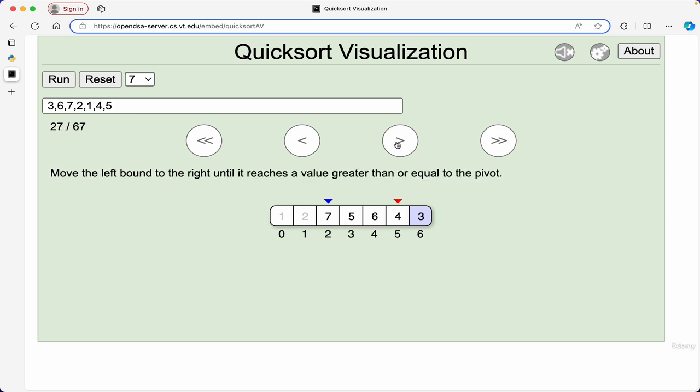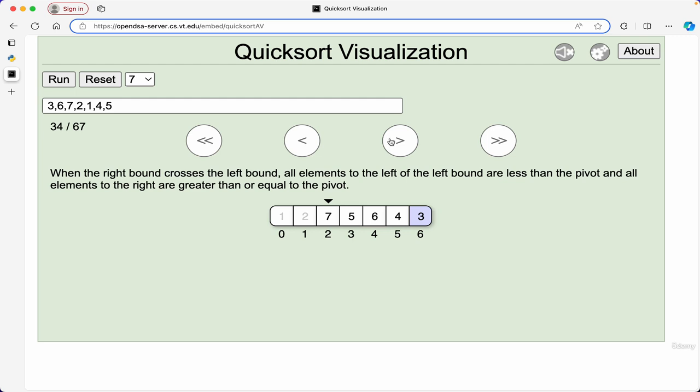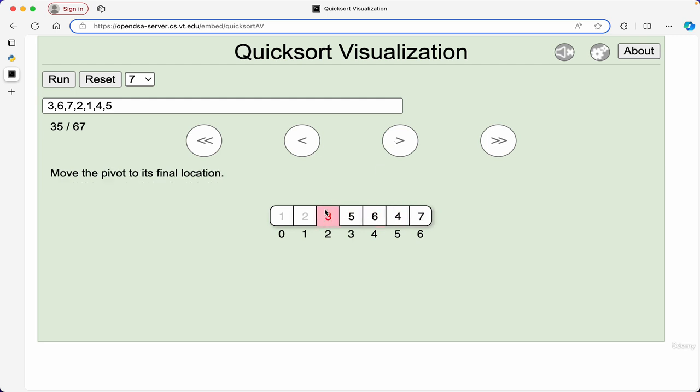So it's going to do the partition. Move the left bound to the right until it reaches a value greater than or equal to the pivot. So it's saying that this is as far as it can go. Similarly, from the right it is trying to find a lesser value. It didn't find any lesser value. So I think these things are there. It's going to just send this pivot to the 3. Now again, call quick sort on the right sublist, because on the left nothing is there.